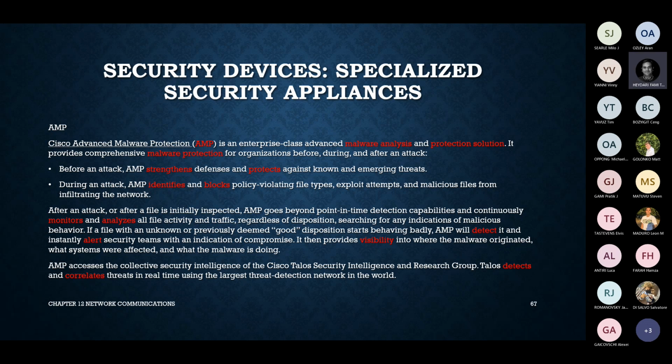We are talking about 3 technologies that Cisco has designed to deal with 3 different categories of attacks. One being web-related attacks, one being email-related attacks, one being the AMP malware related attacks. So let's start with AMP. AMP is Cisco Advanced Malware Protection, an enterprise class advanced malware analysis and protection solution.